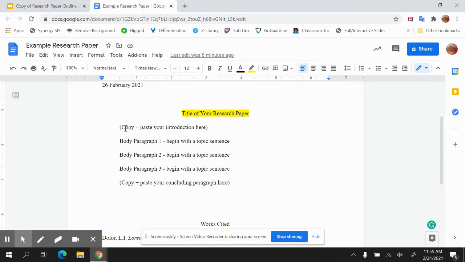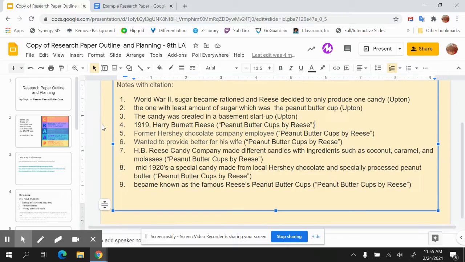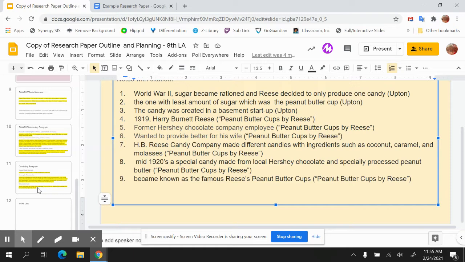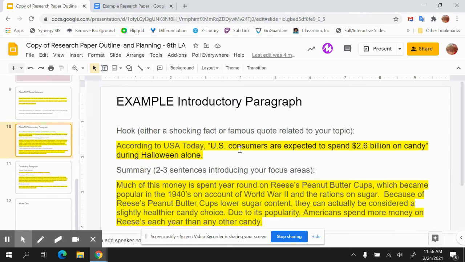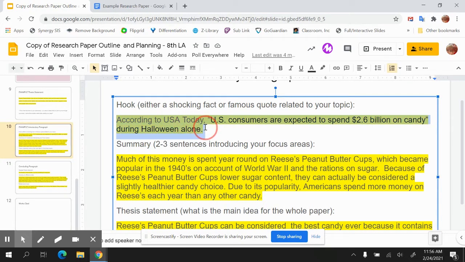So to begin with, I'm going to lead you through the copy and pasting of your introduction paragraph and then your concluding paragraph. So I have two things open. I have the actual research paper doc, obviously, and then the outline and planning where you should have been taking your notes and writing your intro and concluding paragraphs. So what I'm going to do is scroll down to the slide that has your introductory paragraph on it. And I am going to copy and paste these one at a time. So I'm going to take this one first and Control C.